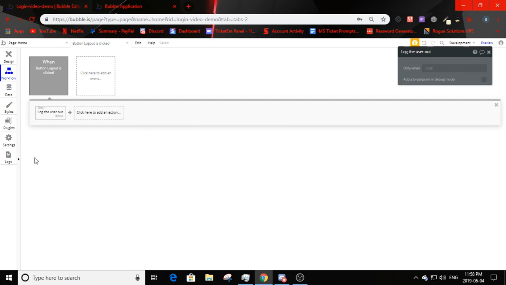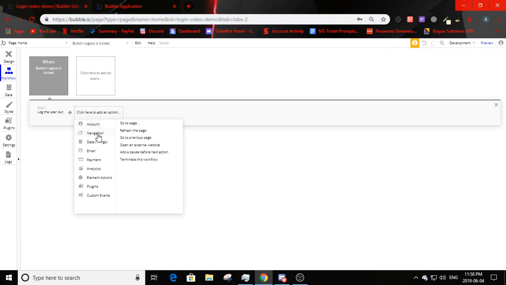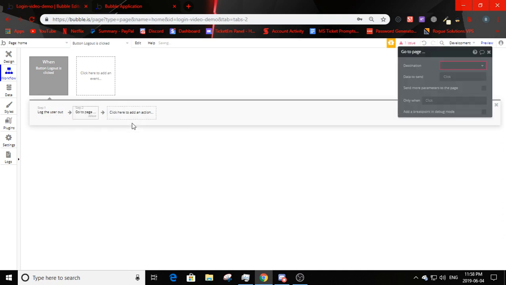Now, if you want it to go back to the login page or the page that you have the login on, you're going to want to click here to add an action, a second action, navigation, go to page, and this will be your login page. It could be login, it could be authentication, or in most cases, it's going to be on index.